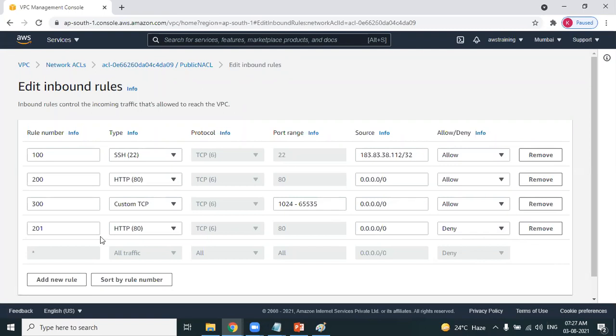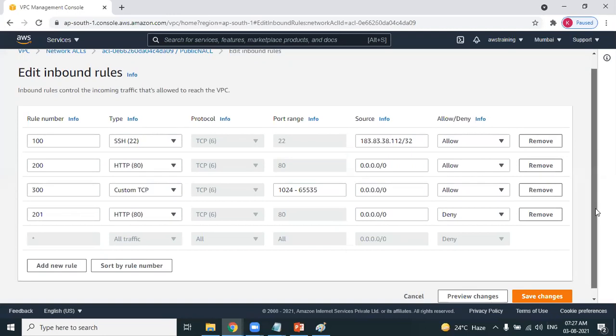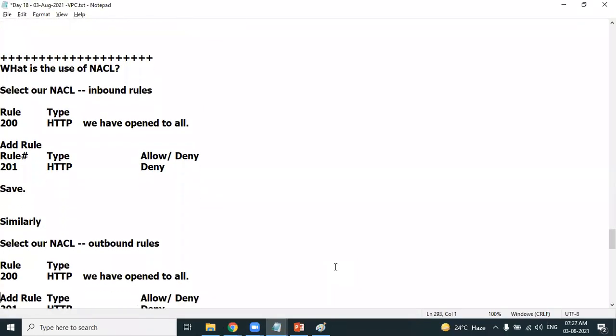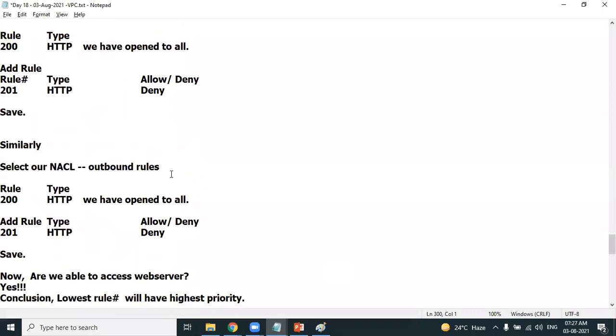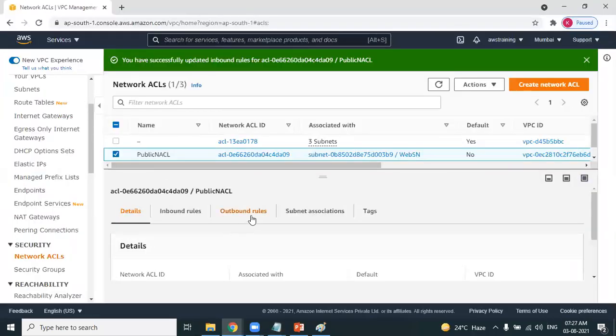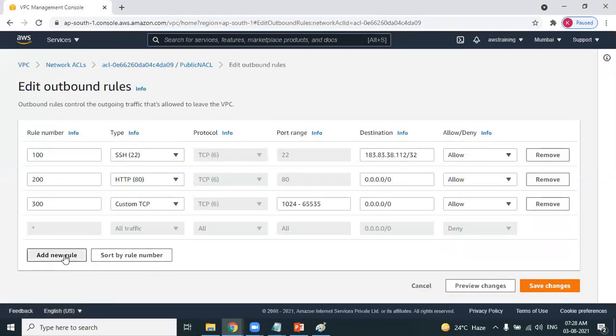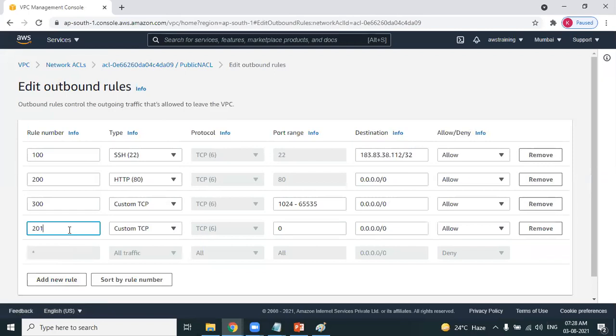Okay, there's a conflict. You are saying HTTP port to allow. You are also saying HTTP port to deny. There's a conflict here. So should it allow or should it deny? The only difference is the rule numbers. Okay, I'm changing it at the inbound level. Save. Similarly, whatever you do at the inbound level, you have to do at the outbound rules also. Go to outbound rules, edit outbound rules, add rule.